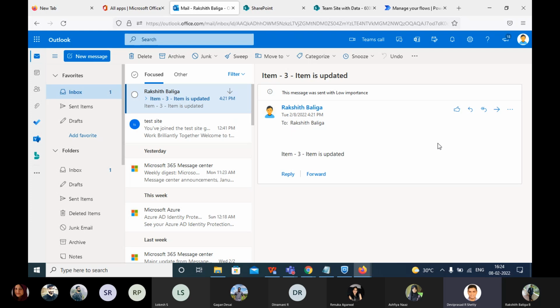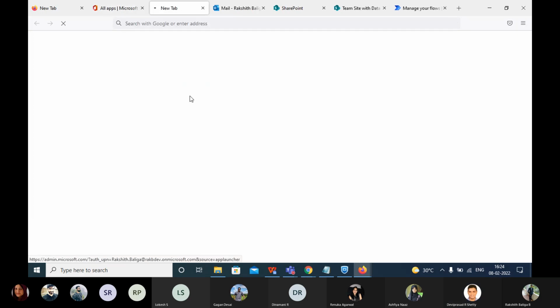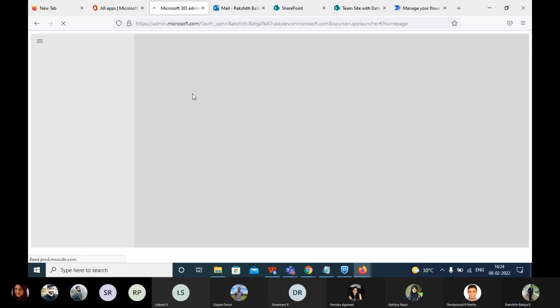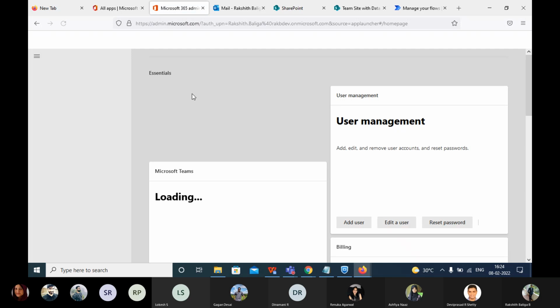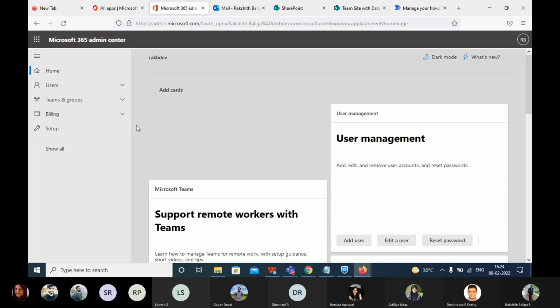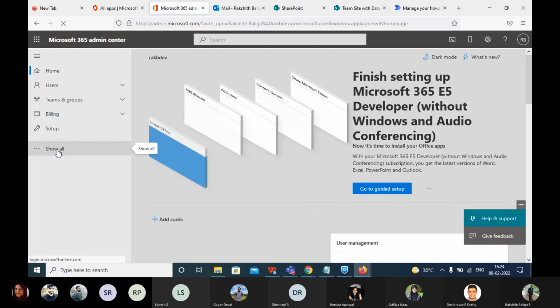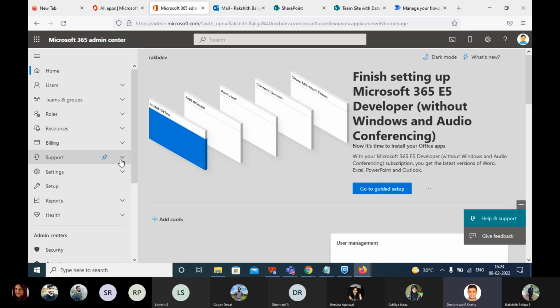So they will say no, the from address should be something different. To leverage this capability in Office 365, we have shared mailbox. So Rakshit, go to all apps and open the admin app. Yes. Now, if you see on your right hand side, there is a section, teams and groups. Just expand that.